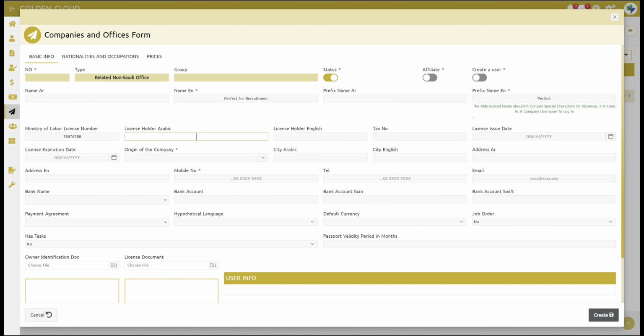The license holder name in Arabic is not mandatory. The license holder name in English, let's go and choose Saira Al Khatib. In here, the tax number of this office, let's go and choose any random number also.